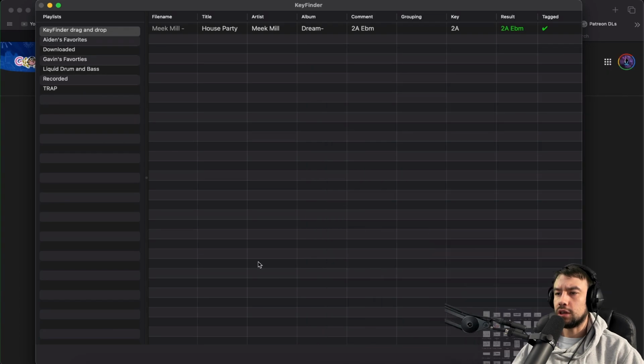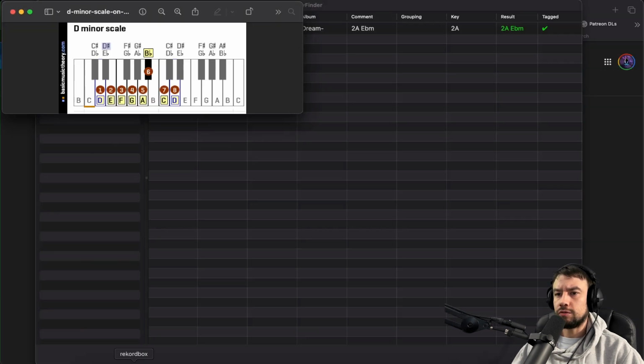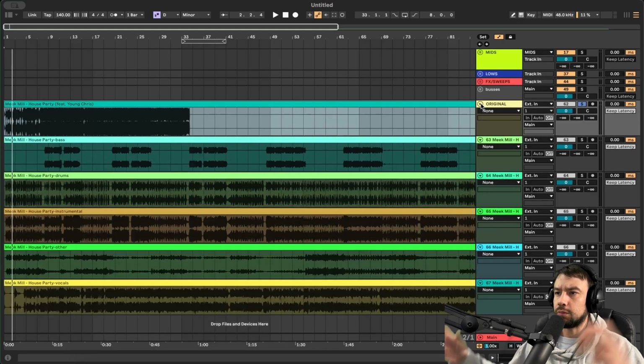So if we look at the keyboard and we find E flat, you'll see it's here. E flat is also D sharp. So that means we're writing in D sharp minor. That's what this song's in. It's in D sharp minor. So if we make a song that's in D sharp minor, it will work perfectly and flow.